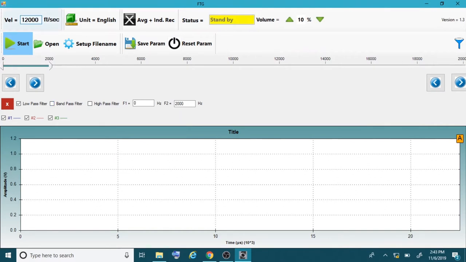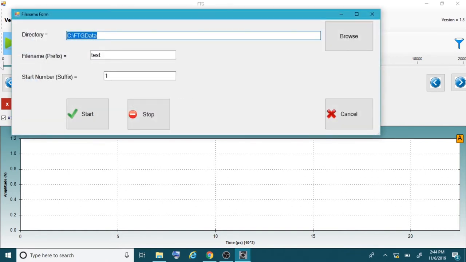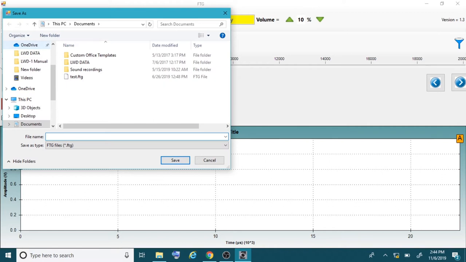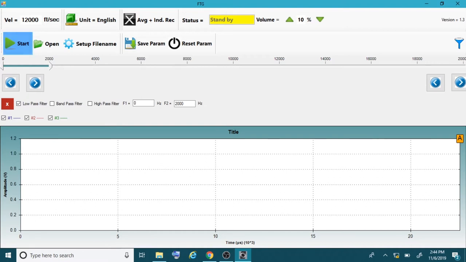Unless changed, a default velocity of 12,000 feet per second will be used during data collection. This is an average velocity value for typical sound concrete. The units can be changed from metric to English or vice versa either during or after data collection. At this point, the user has two options for collecting and saving data. The setup file name option, which is fully described in the system reference manual, can be used to set up automatic file naming when performing numerous tests. The start option can be used to start testing without setting up automatic file naming. When using this mode, the user will be prompted to name each file individually. For the purposes of this instructional video, we will use the start option.